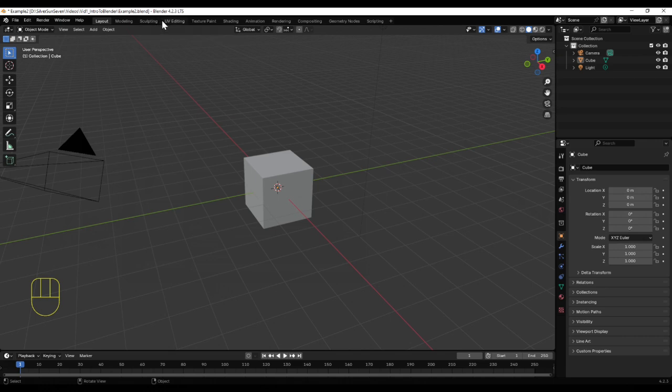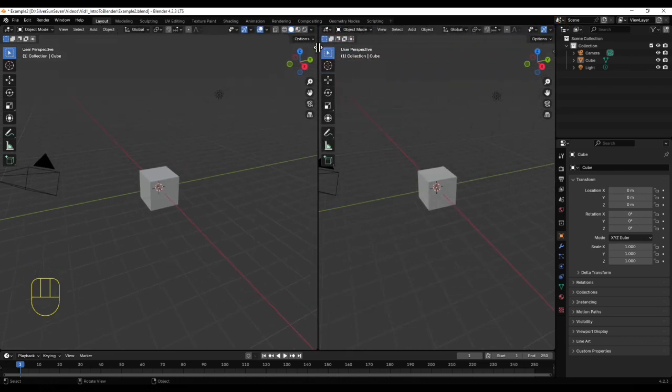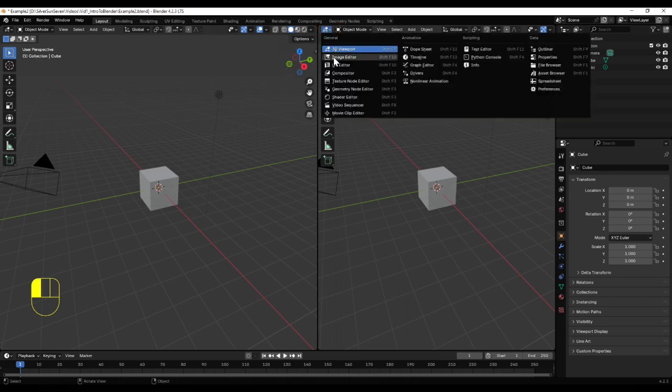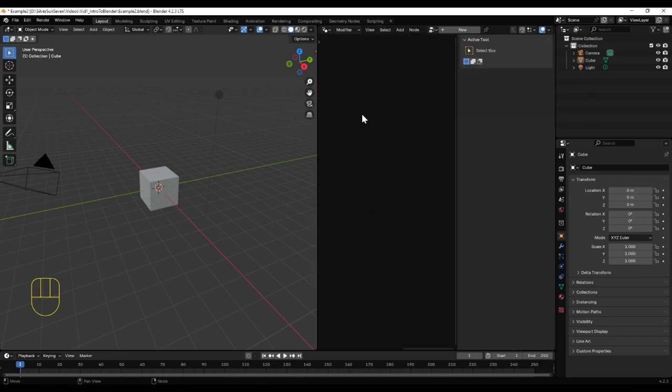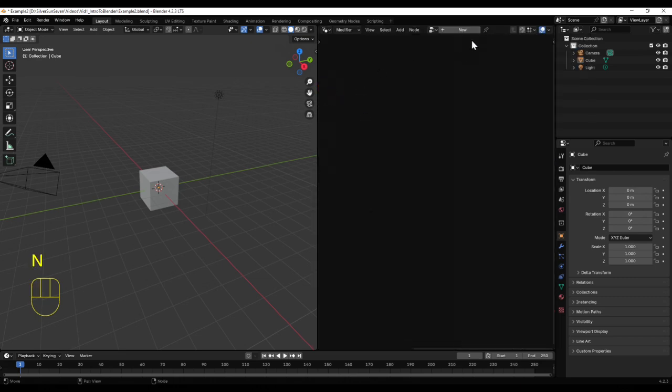Use your middle mouse button to move the row back and forth to access various workspaces if they don't fit in your menu bar. I spend most of my time in the layout workspace, and you do still have the flexibility in any workspace to add or remove windows and scale them to work for you. You can also change the type of editor that is present in any of your windows. We can, for example, add a geometry node editor here.